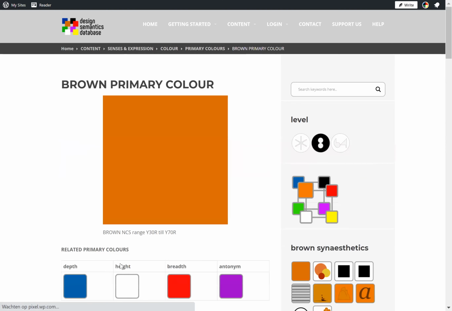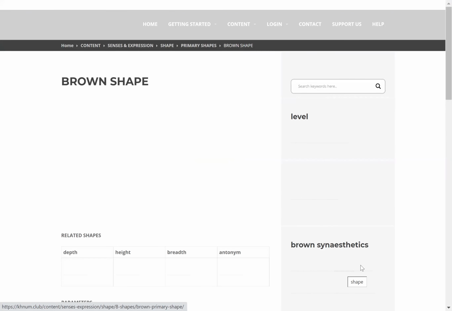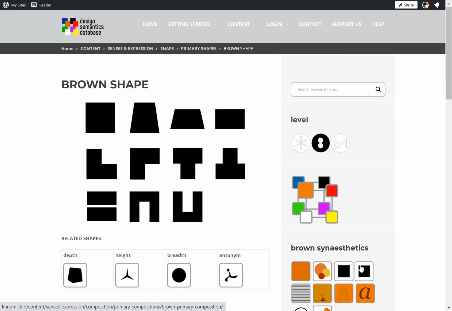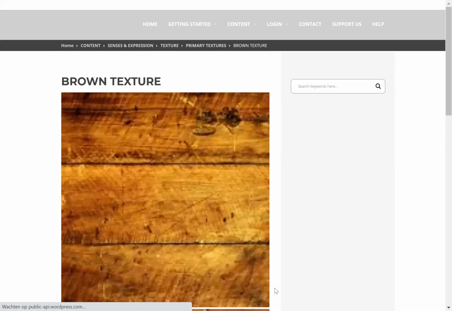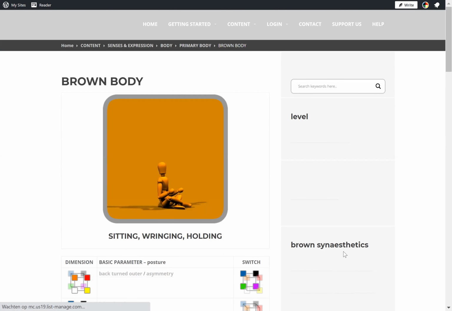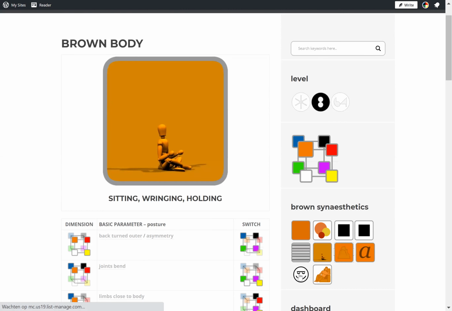You have connection to color palettes. You have connection to primary shapes, to composition, to texture, to body bearing, to meaning, yeah, that's the page we just came from, to emotion, and to personality.